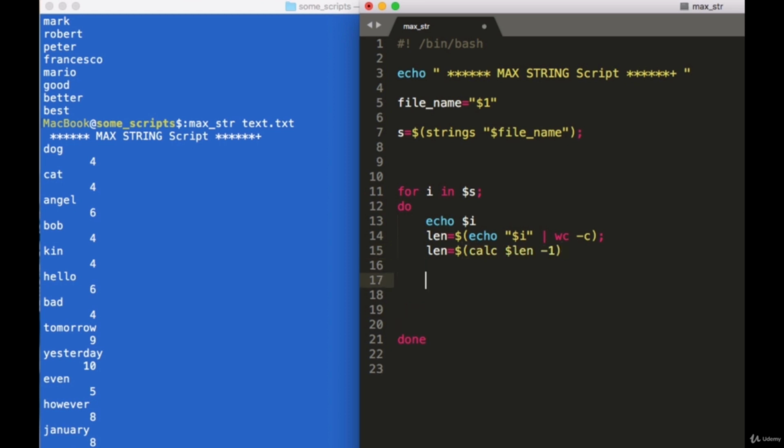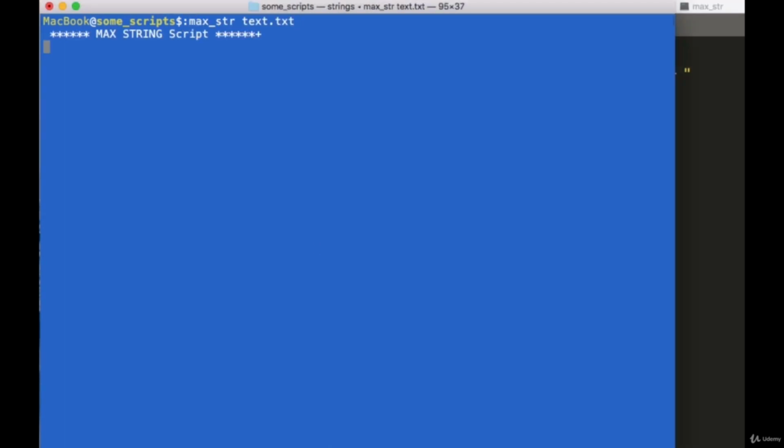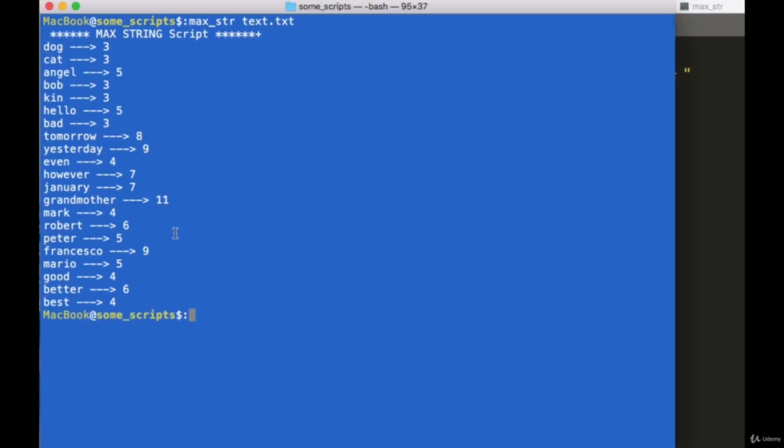So let's now echo this out in a clearer way. We just echo out the word and then the number of its letters, $len. Let's run this. And as you can see, this is working. This is working good. The dog is 3 letters, cat 3, angel 5, and so on and so forth.